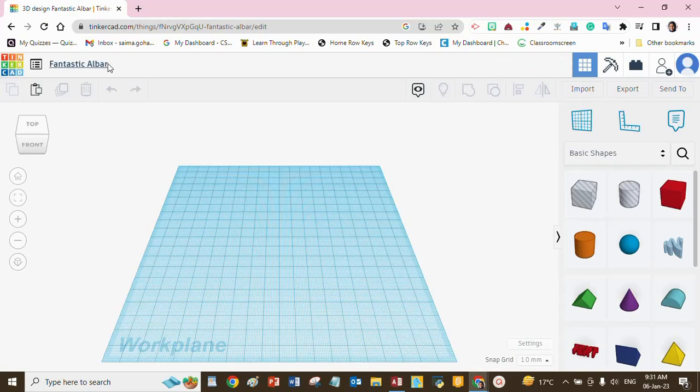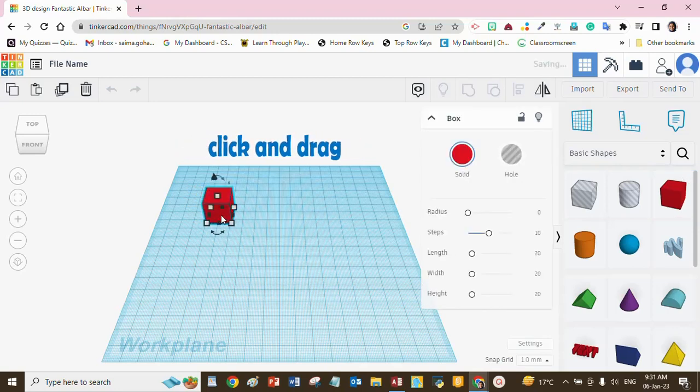The first thing you need to do is change the file name. File name comes here so that you know what you're working on. There's a right panel and the left panel. Now let's start by placing one object on the work plane. We are going to take a solid shape. When you click and drag, it comes on your work plane. Now you leave it, it's there.